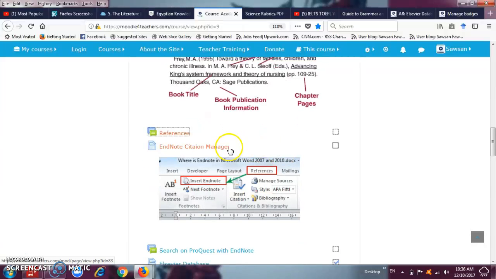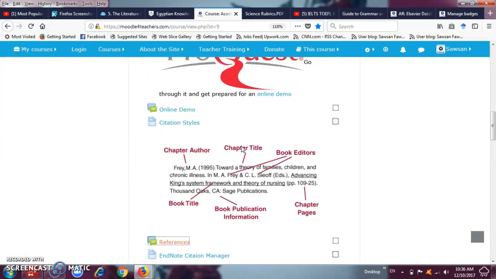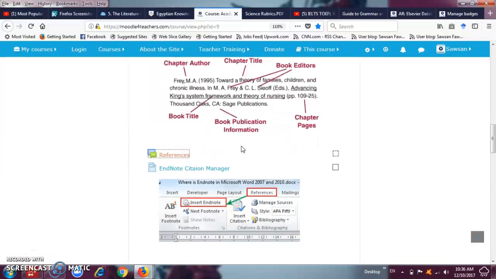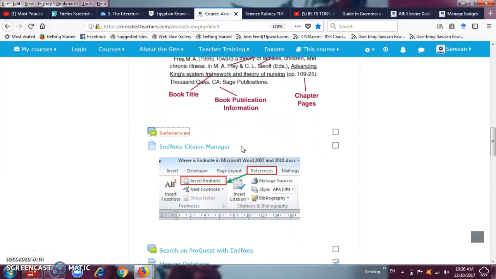Then we move to, that was manual citation style. Then we move to electronic citation managers, which is EndNote, that works with ProQuest and other databases, and I give them resources.